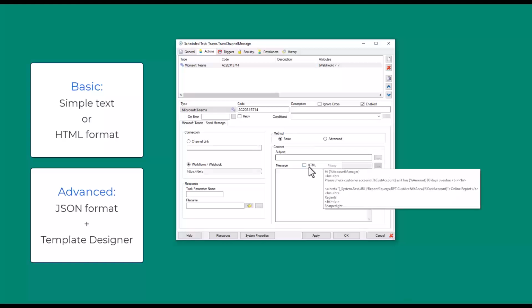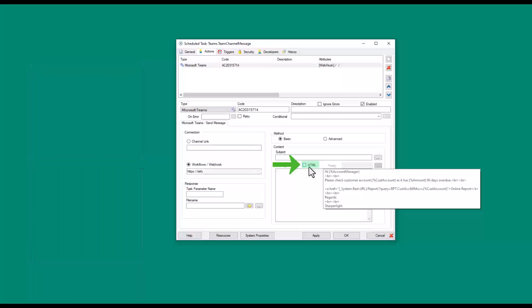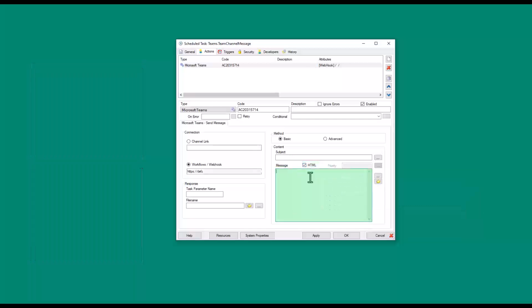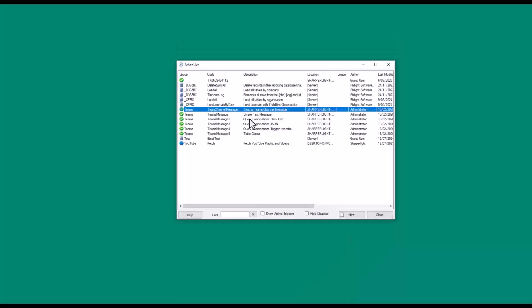As an example, let's toggle on HTML and put in some simple HTML body of text. You can also set up a subject for your Teams message alert. Save and manually execute your scheduled task, and we'll see the message come through based on the HTML.